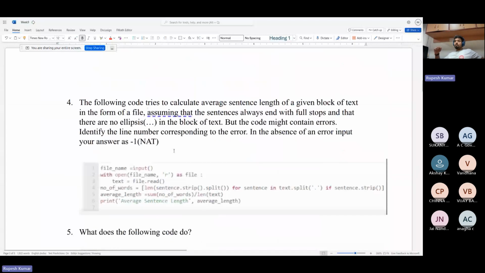The following code tries to calculate the average sentence length of a given block of text. So we want to compute the average sentence length of a given block of text, where the input text is given in the form of a file. Assuming that sentences always end with full stops and that there are no ellipses, basically 3 dots, in the block of text, the code might contain some errors. Identify the line number in which there is an error, or return -1 if there is no error.